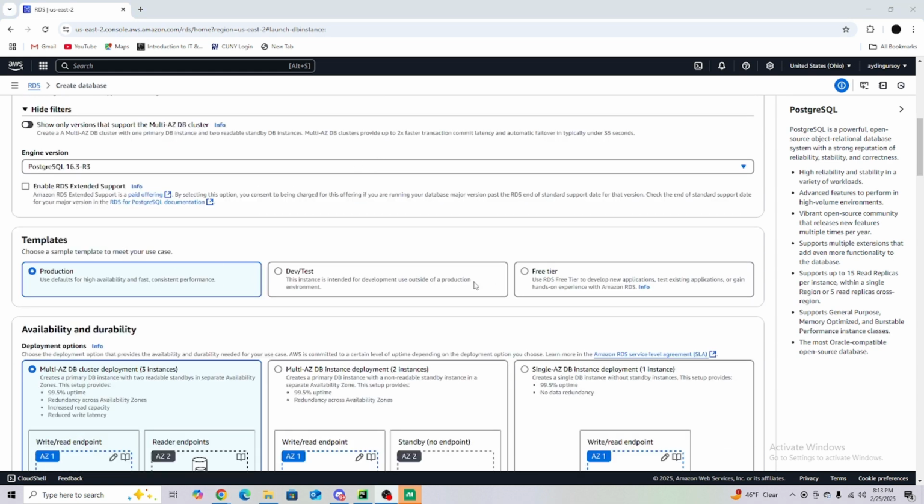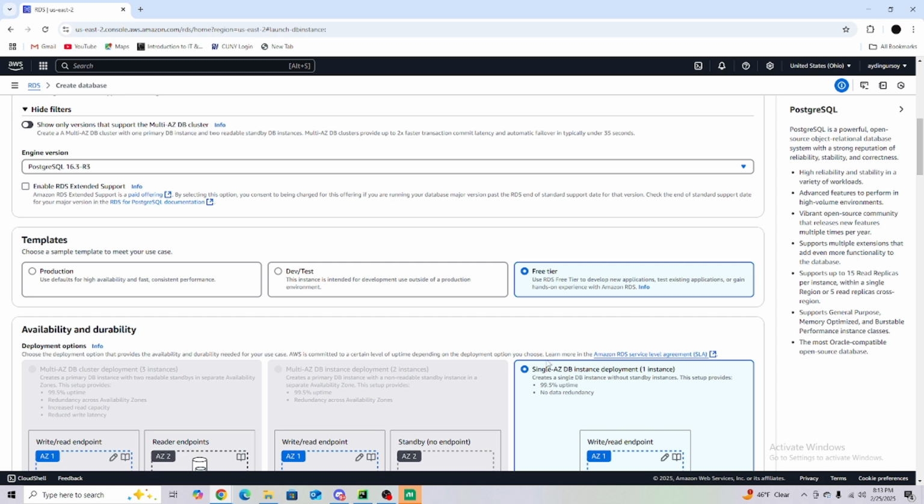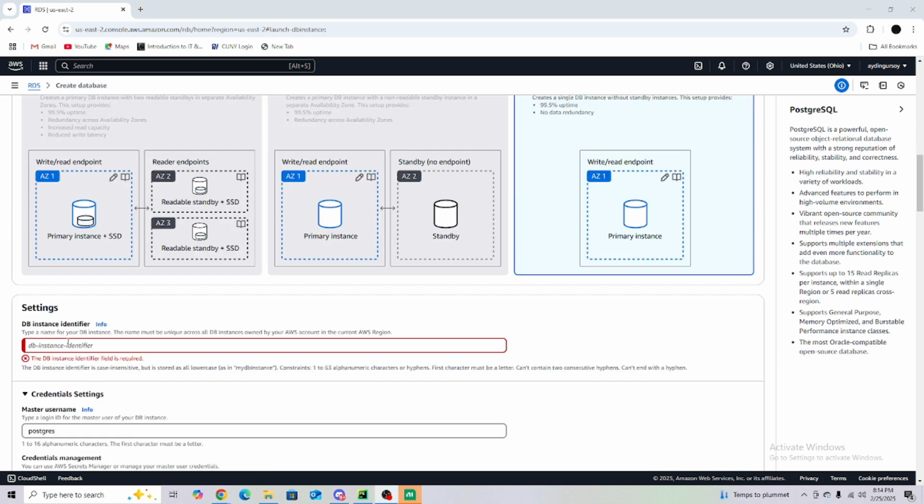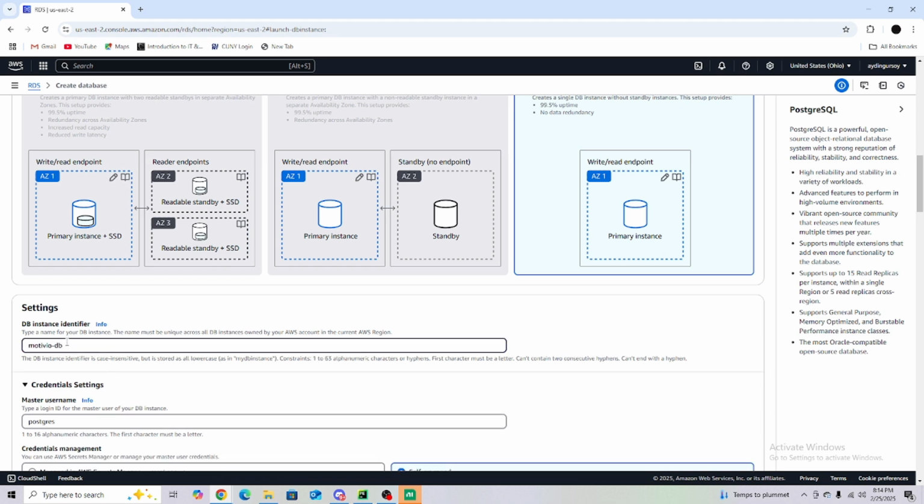Then right here, this is a big point where you do the free tier. We don't want to pay anything. I think production is like $17,000. Then we get to database instance identifier. We're going to paste in the name of our database. This will be different for every project. It's just the name.